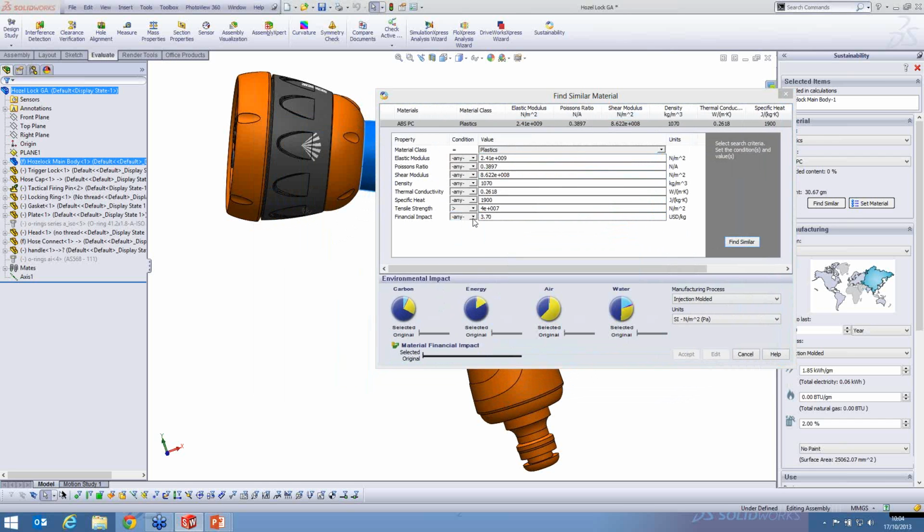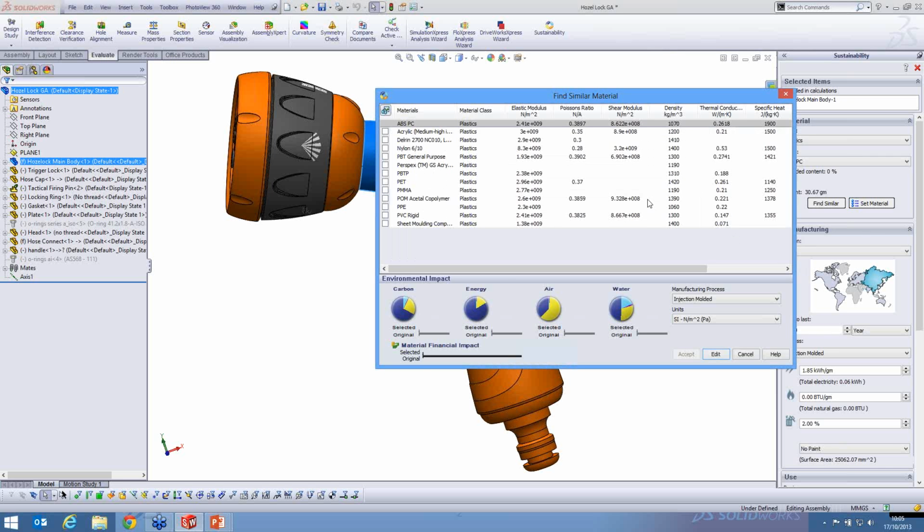We've also got a new button in the last few releases which allows us to specify the financial impact of the product as well. So we can say here that we want something that is less costly as a material. So we can use any number of these properties here. These are the mechanical properties for the material. So if we click Find Similar here, it will give us a filtered list of products that satisfy that criteria.